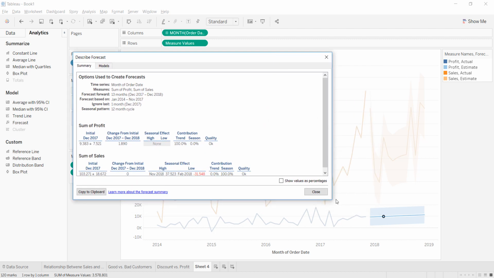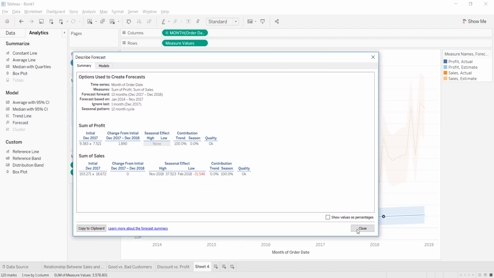Now we have a summary of the model that was used, the initial values for December 2017 and how much change has happened, and then the seasonality or trend component. As you can see, the profit is basically just a trend line, while the sales was a seasonality model, and the forecast is shown for 2018.